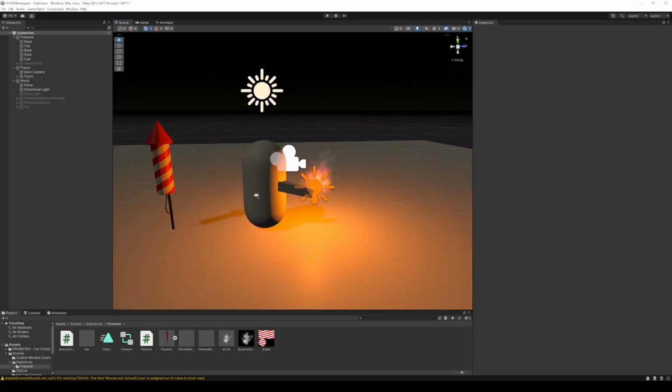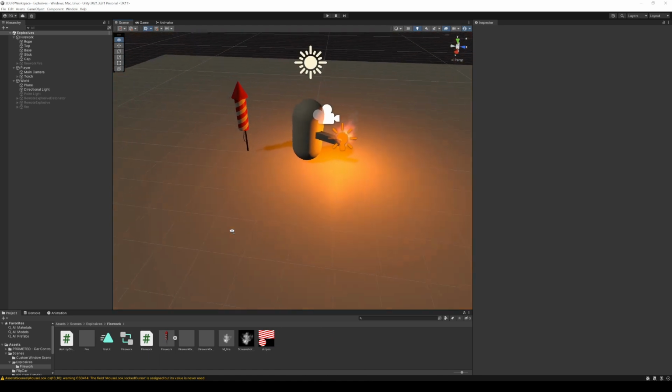Okay, so today is the 4th of July, and in honor of it, I'll be showing you how to make a simple firework in Unity. So to start off, I have this simple scene with a firework model, a player, and a plane acting as the floor.